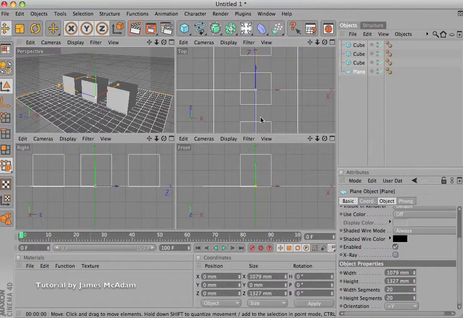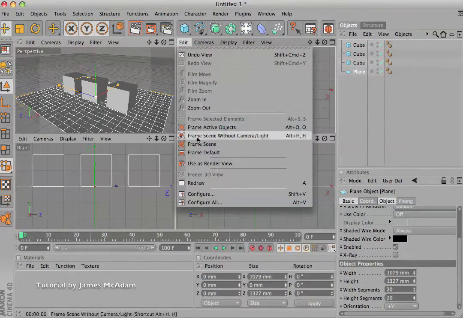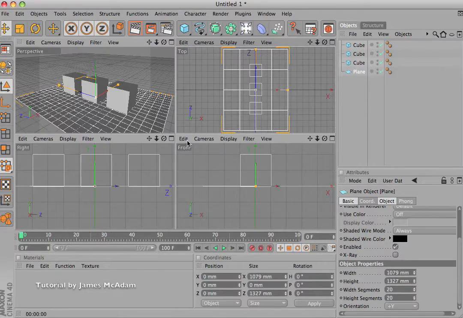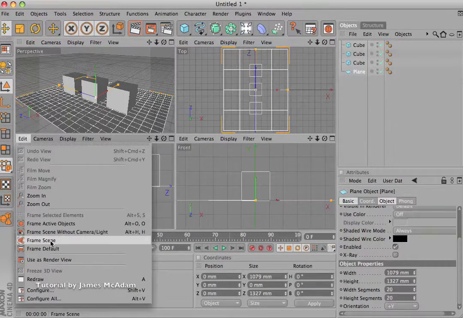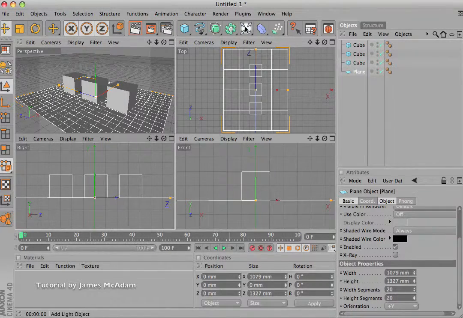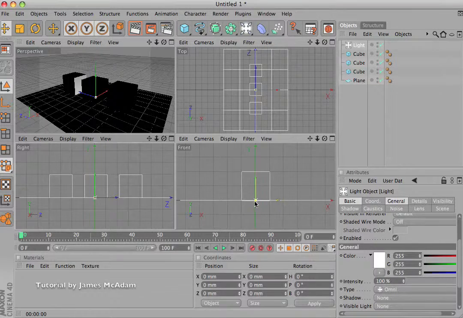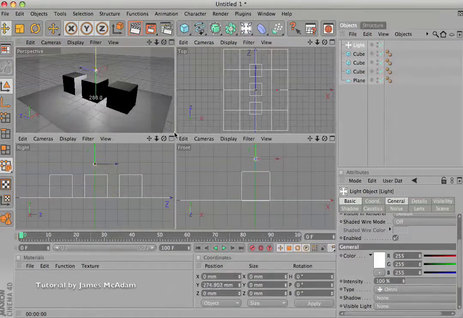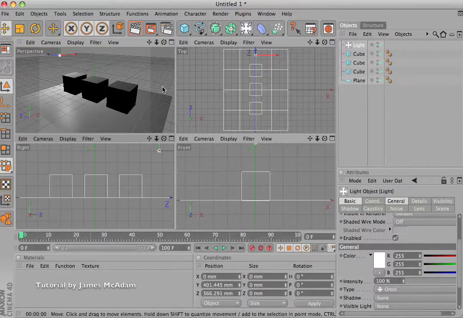So I'm just going to click to the 4 viewports and frame scene. This allows us to look at the whole scene from every different angle and see where the lights are actually going. So to add a light in the scene, you'll see that it's all gone dark and the light is on the middle of the scene, so it needs to be lifted and moved over into place.